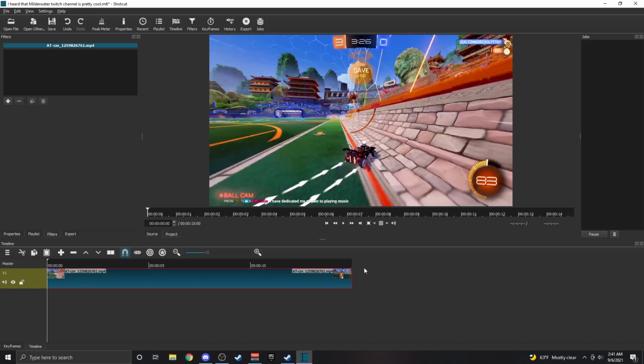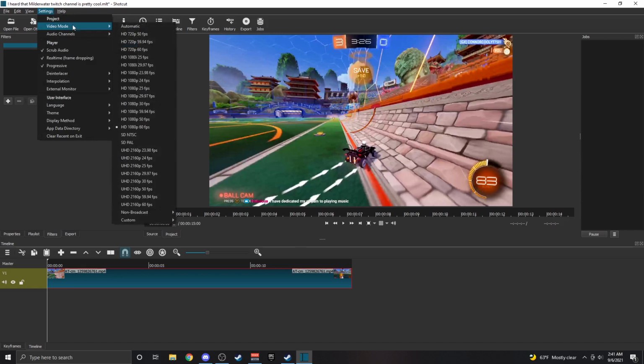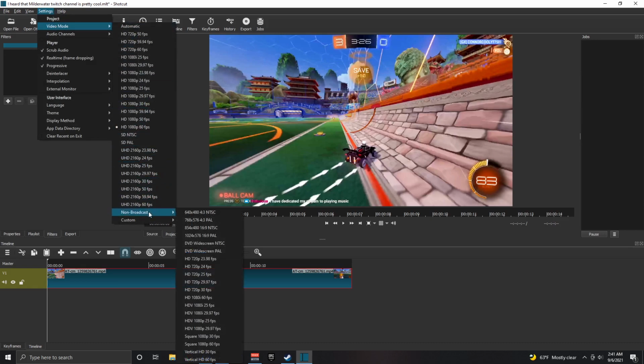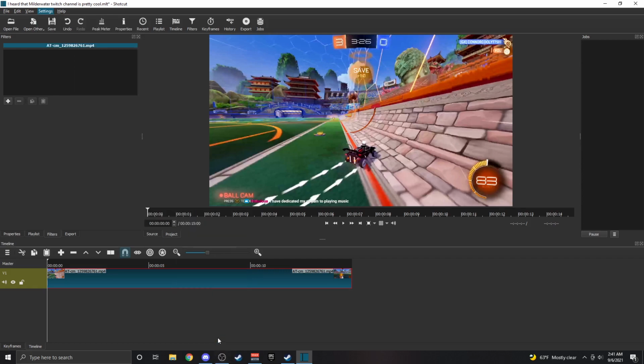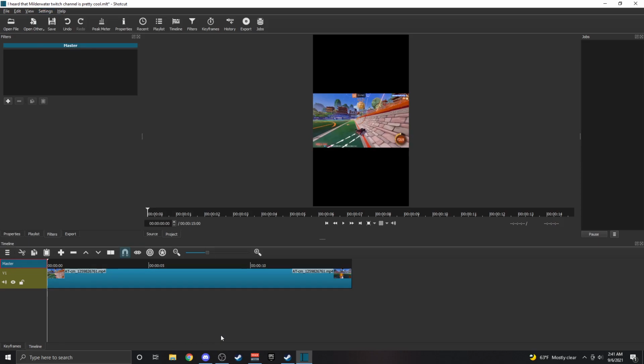Now our next step from here is to make the video vertical. From there, go to settings, head over to video mode, drag it all the way down to non-broadcast. Continue to go all the way down to the last two sections here. We've got vertical HD 30 FPS and then 60 FPS. Whatever you think is best for your computer, go with that. I'm gonna go with HD 60 FPS. That's what I know my computer can handle, and that's what I'm gonna go with. So now we have it right down here. The hardest part's over. The video is in vertical form. That's usually the hardest part for me. Now that issue is gone.